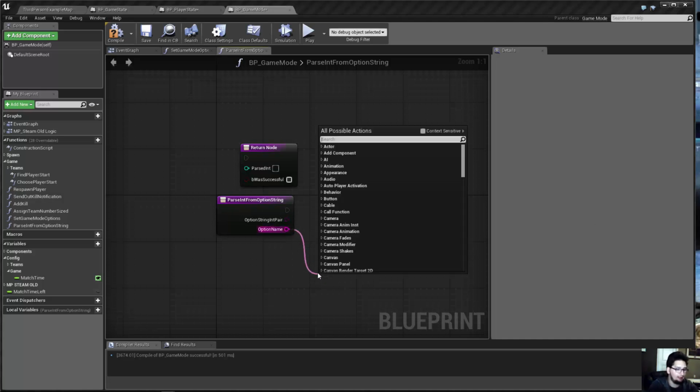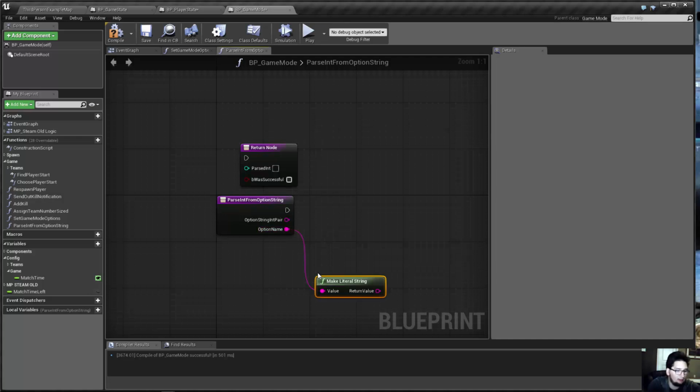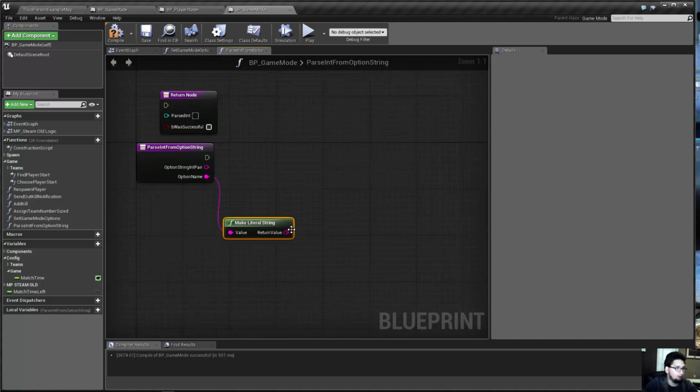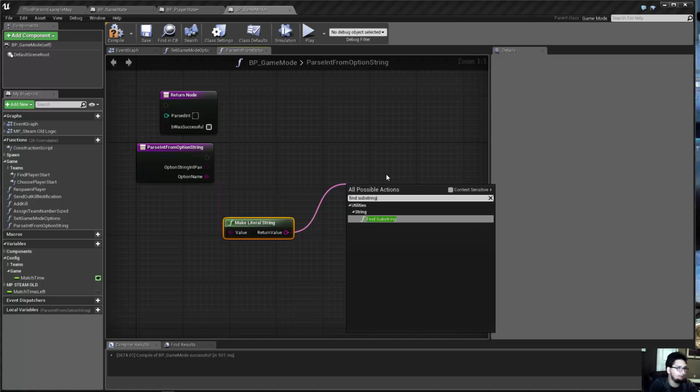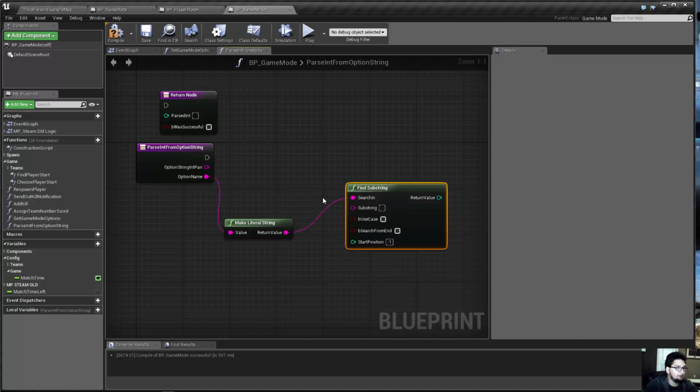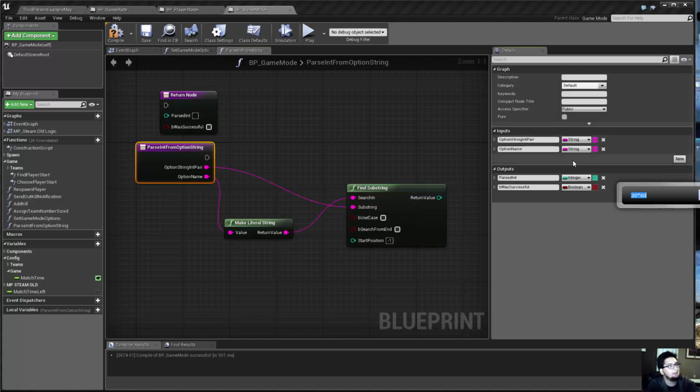So let's take the option name, and we're going to make a literal string from that. What we want to do with this literal string is find a substring in it. The substring that we want to find is the option string int pair. There's not really a better description, but that's like match time equals 60. So that's your pair: the option string with an integer paired to it.